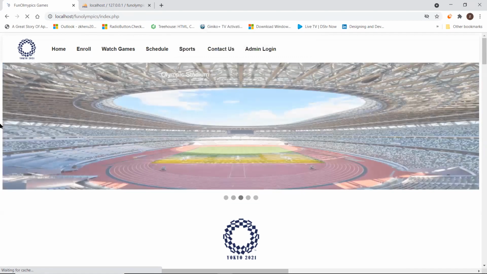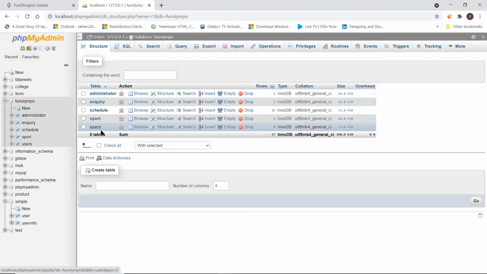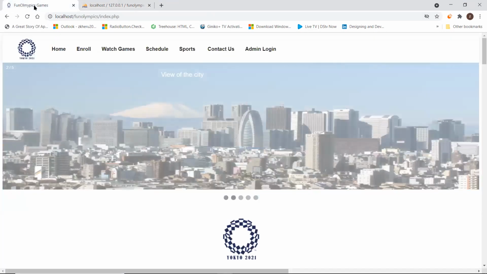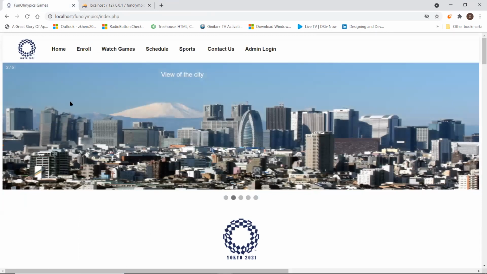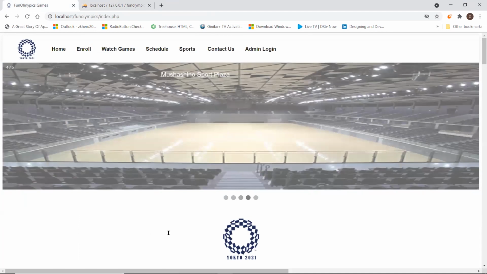And then this is my database, the Fun Olympics. It has some of the tables. So basically I haven't worked much on it last week because I wasn't well.